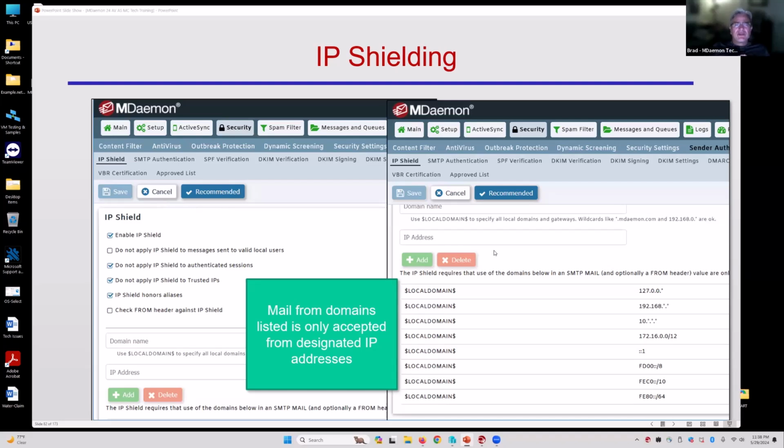This is also useful if you have a network-connected printer or other device that is sending out mail legitimately for your domain, but is not capable of using industry standard SMTP authentication. You can make exceptions for those as long as they come from an authorized IP address.